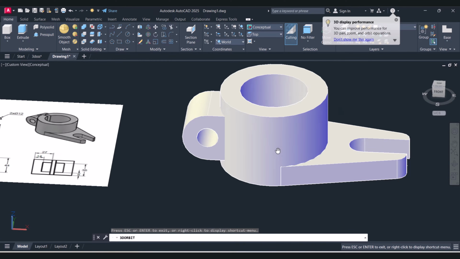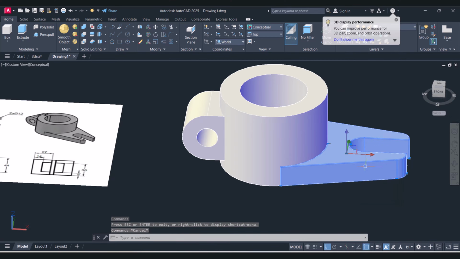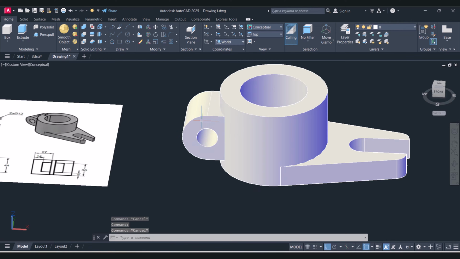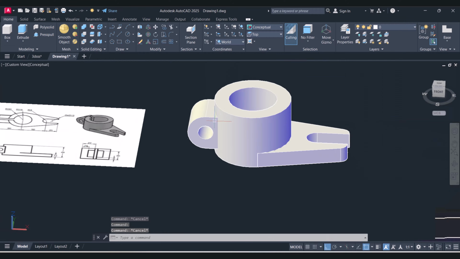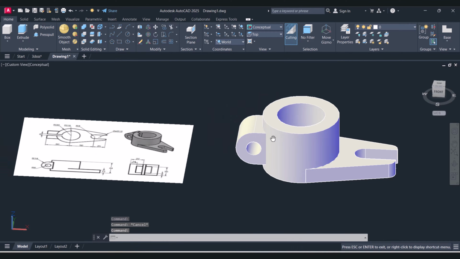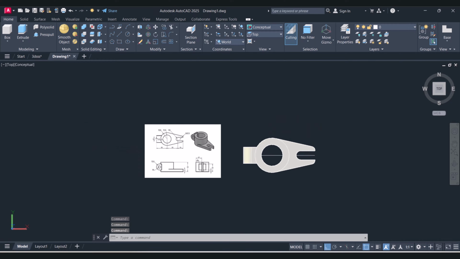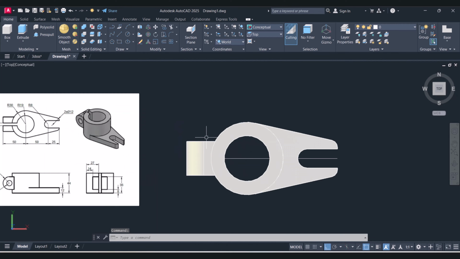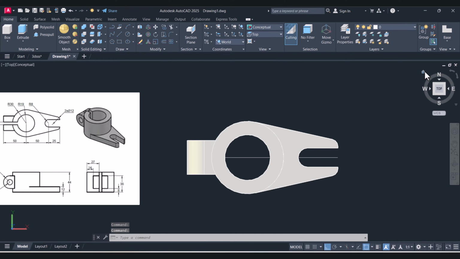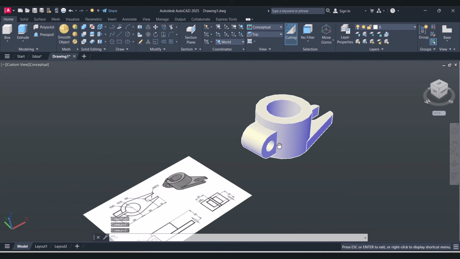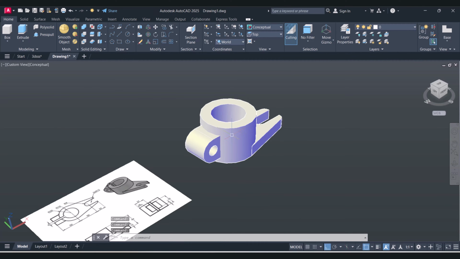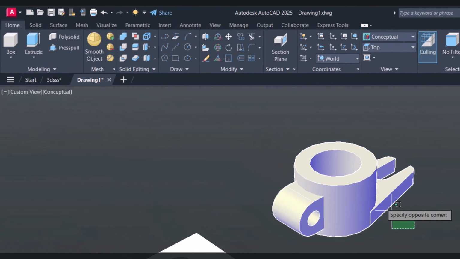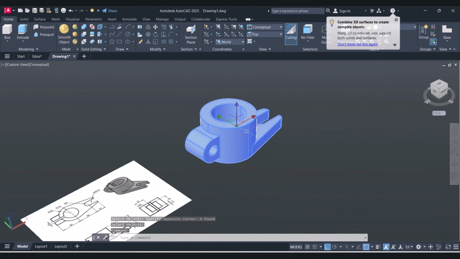So right now we have 3 parts. One is this one, and second one, third one. So we have to make a single entity. Then we will cut here all through. So I will click on isometric view here. For making a single component, click here on union and select all 3, enter. And now it is a single entity.